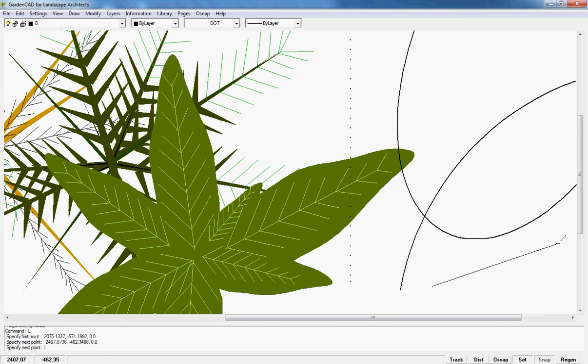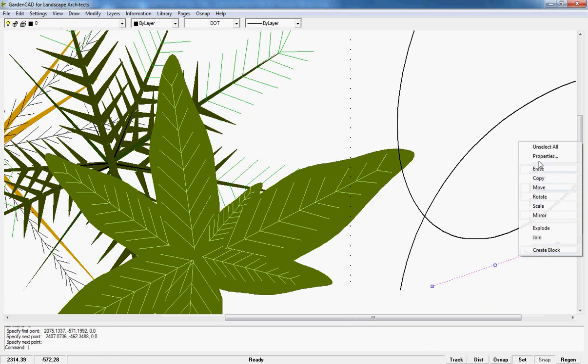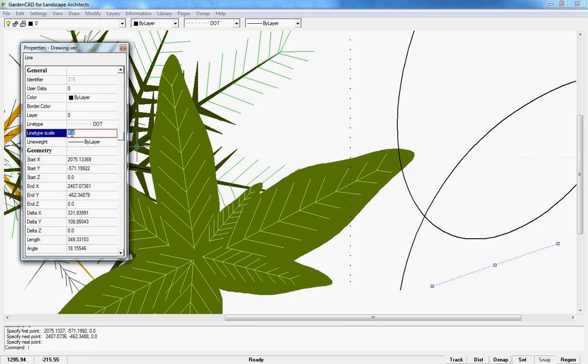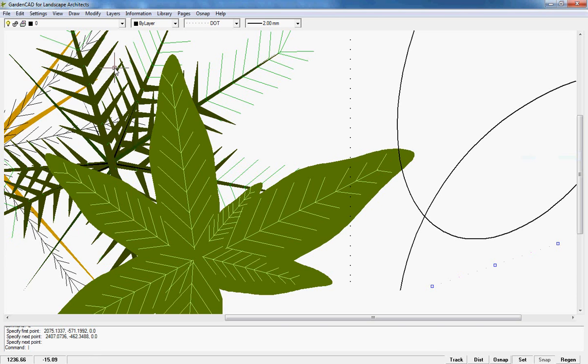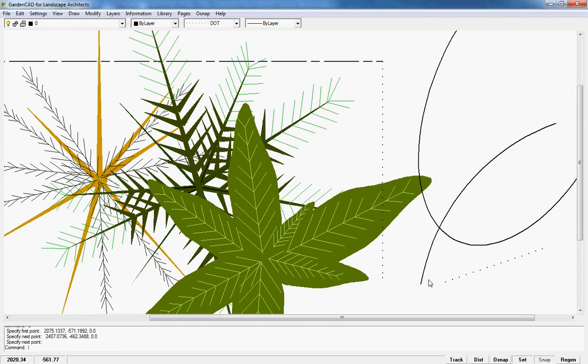Finally, I'll try a line again, setting the properties of that line to 100 for the line type scale, and the weight so we can see it to 2, and we'll OK that, and it works. So clearly GardenCAD is not capable of putting the line type pattern, or certainly not a dot pattern. I'll try some of the others in a moment. But you have to rely on lines to do that sort of thing. You're more likely to use lines for border lines and services anyway, so I don't see that as a major problem, although we'll fix it in later releases.